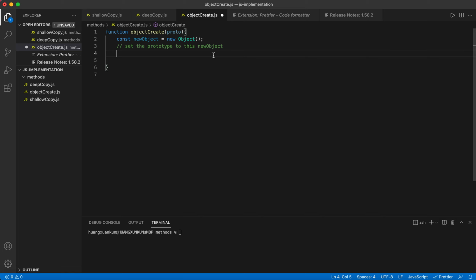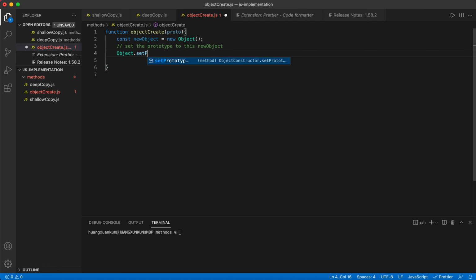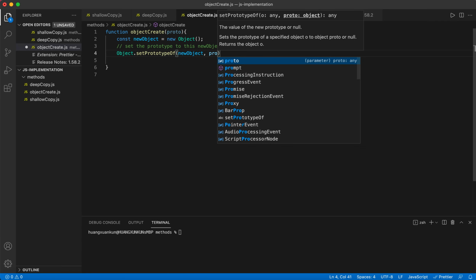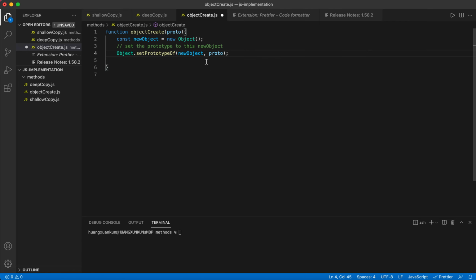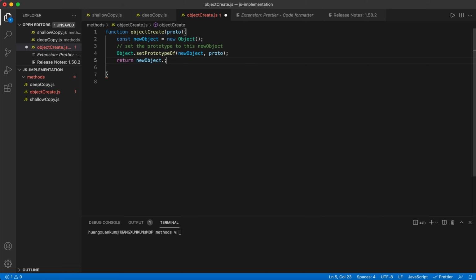To do so, there's a default method called Object.setPrototypeOf. The first argument you're going to pass in will be the new object, and the second argument will be the prototype you're going to apply, which is proto in this case. And then we simply return the new object. Here we have a new object such that its prototype is inherited from the proto.